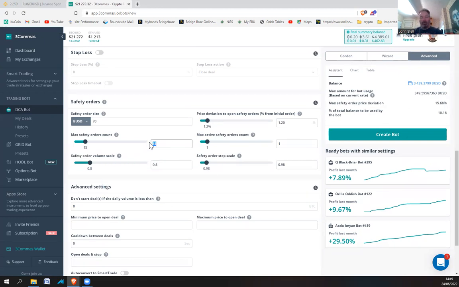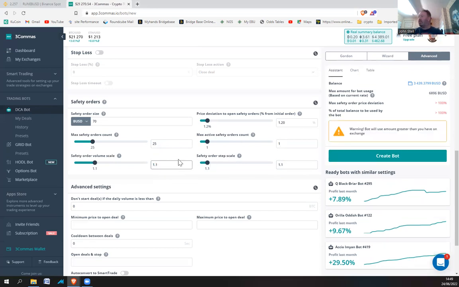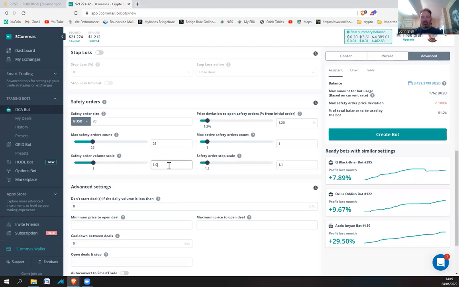Okay, so if we go to like 25 safety orders, and then we change this around a little bit. Okay, that's too much. 3,600. So you can see this figure here, I'm actually using now more. That's what I want to do. So this is the figure that's gonna have a good impact. 3,300. So now we're getting close to that. We're also getting to 100%. We don't really want that. Let's have it as 1. Okay, so 30%.